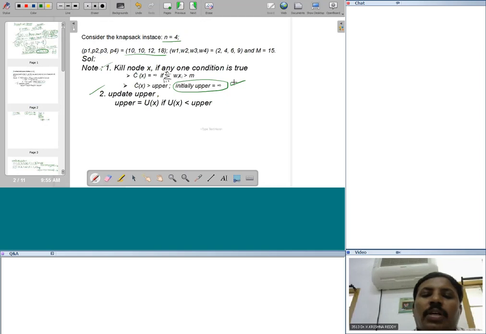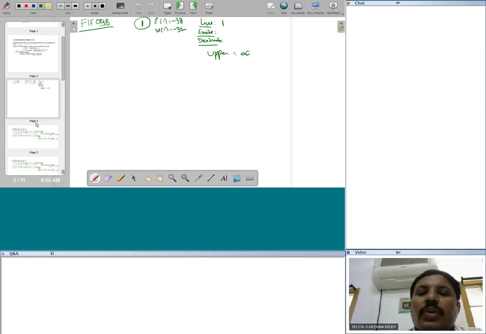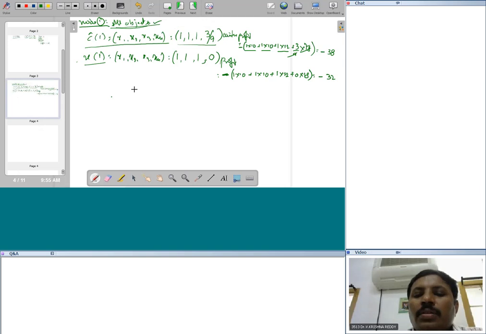Next we have to check whether the current node can be killed or not. It is a bounding function; every time we have to cross check. Next we also have to update the upper value. First we have to update the upper value, and after that we have to apply the kill node check in each and every step. What is the update upper value? Initially infinity, but based on this condition, the current U of x value is less than upper. What is the current U value? U of 1 is minus 32. So U of 1, minus 32, is less than the current upper value.